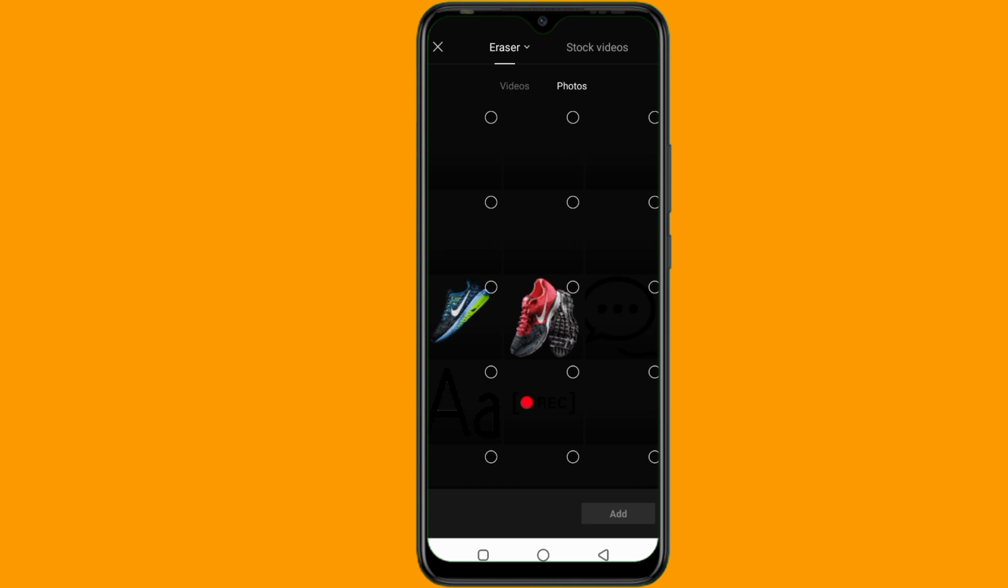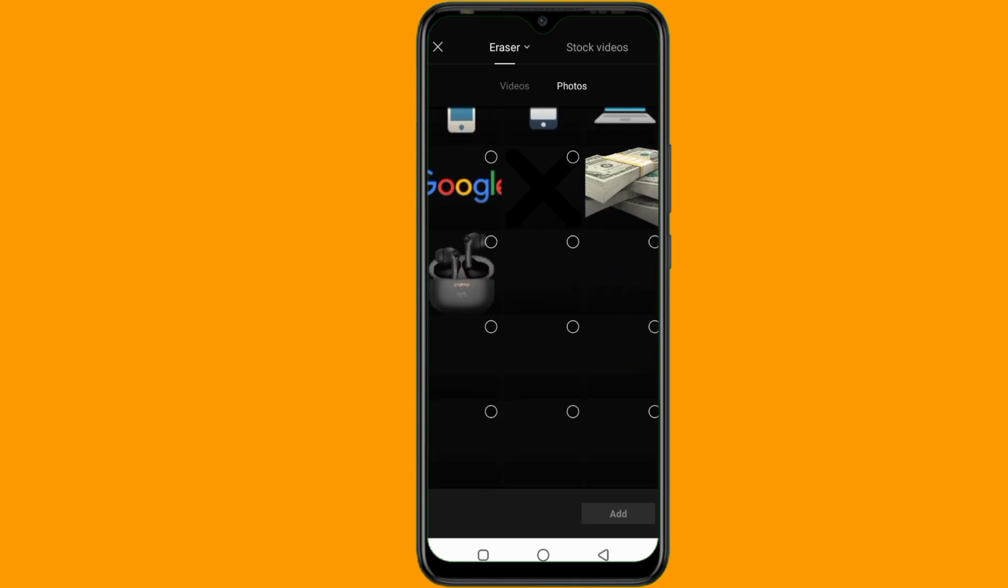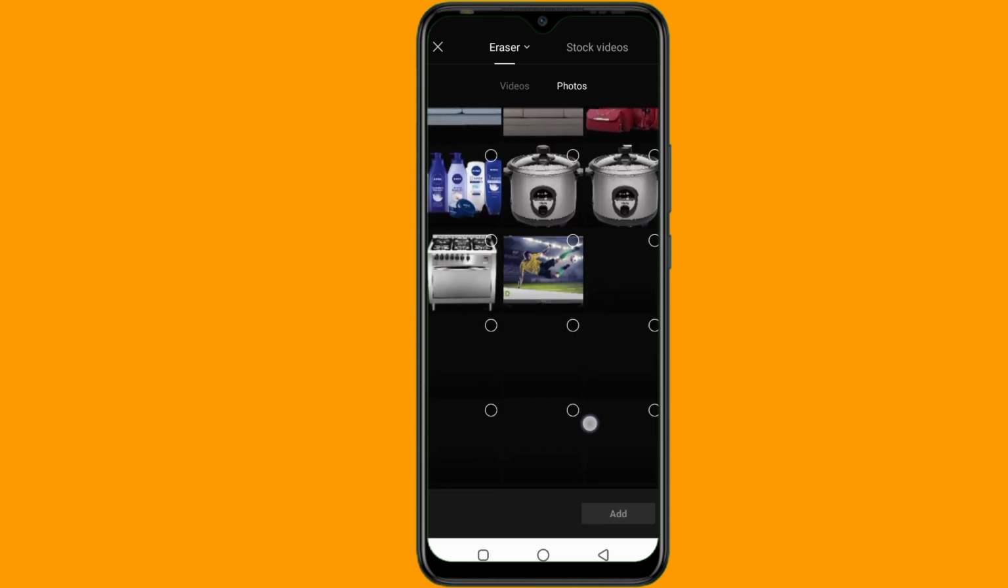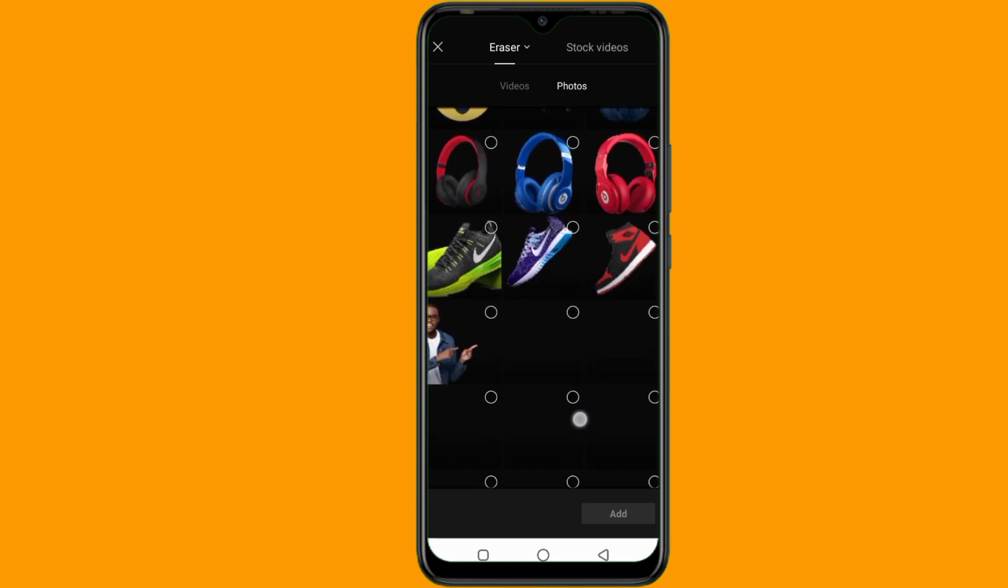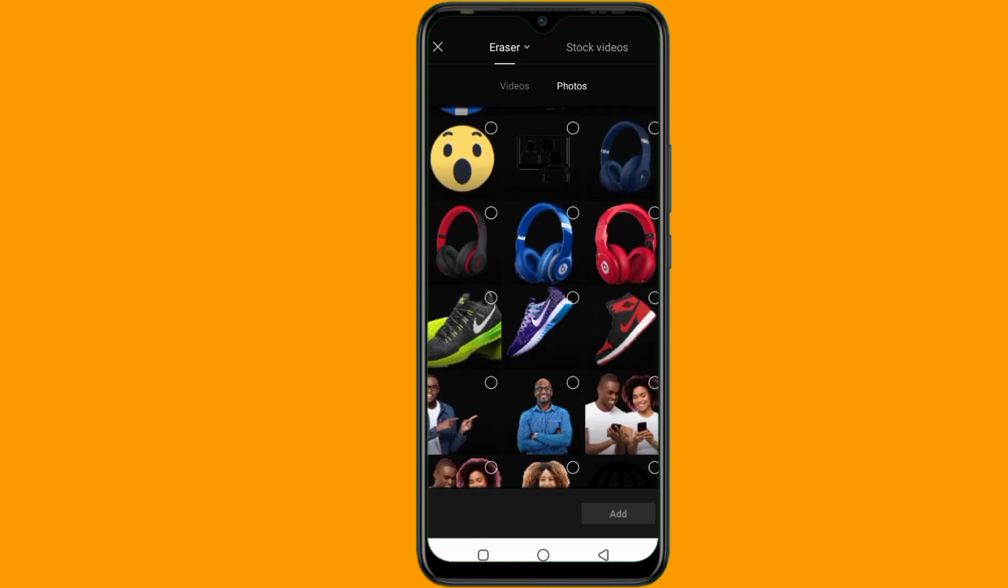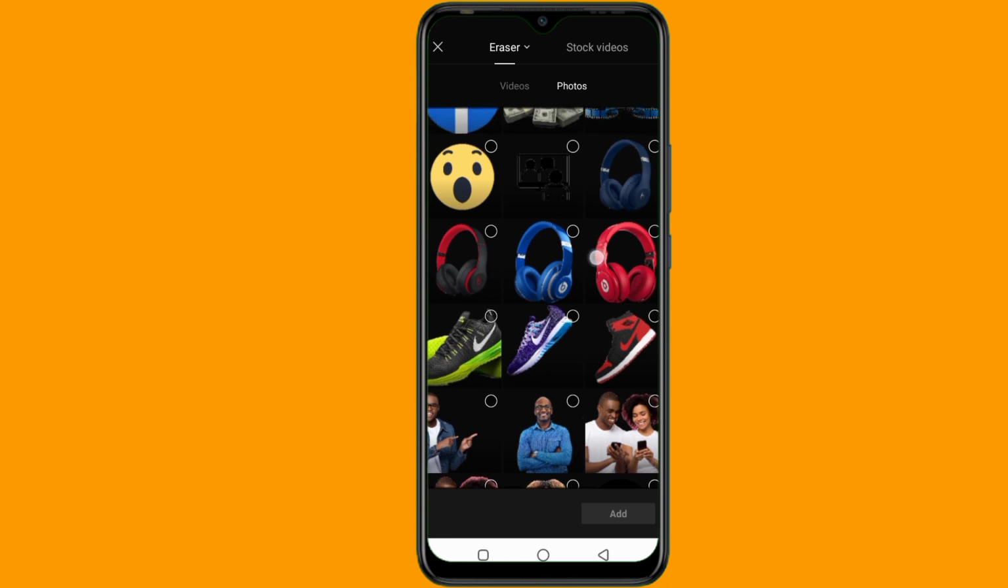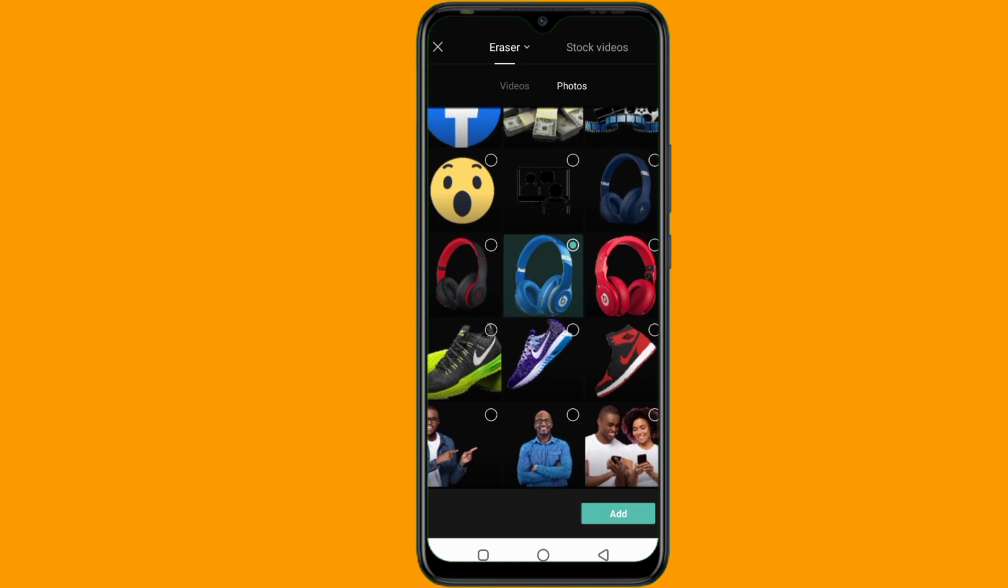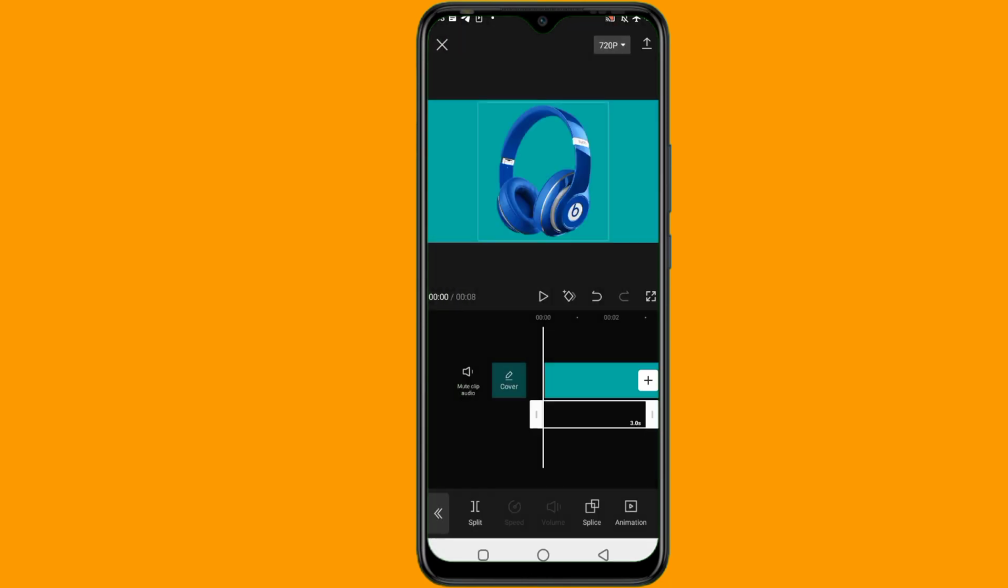Here's my eraser. Then I'll stray a little bit to find my product image. All right, so let's see, it is somewhere here. Okay, this is it. So I tap on this particular product image here to add it first. Then I'll click on this add. All right, so here's the first product image I want to add.